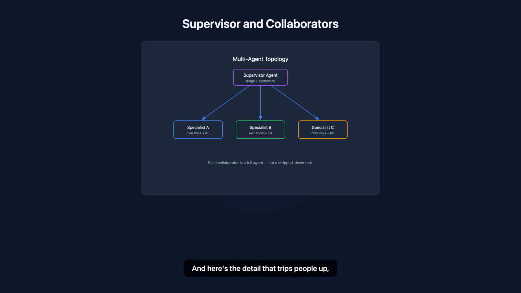And here's the detail that trips people up. On the caption at the bottom, each collaborator is a full agent. It has its own tools, its own knowledge base, its own instructions. These are not stripped-down helpers. They are complete agents, coordinated by the supervisor. One quick build note worth knowing: the supervisor has to be saved before you can attach collaborators to it.